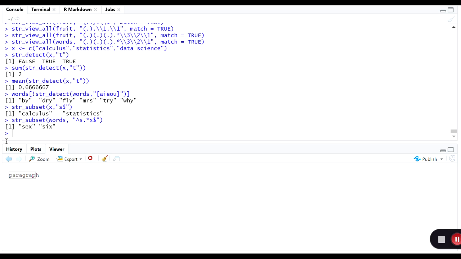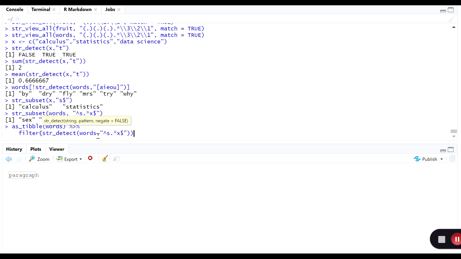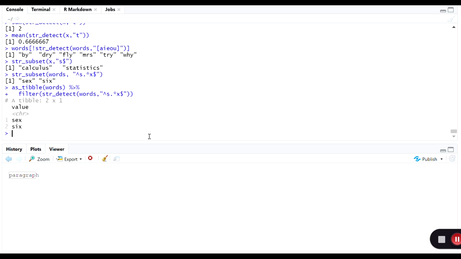I can also use str_detect inside of a tibble and inside of a pipe. So I can use it with things like filter and get a tibble back. So I've turned words into a tibble, and then I filtered out the words that this was true for. So I use str_detect to get trues and falses, and then the ones that it was true for, I turned back into what my filter is. So those are the ones that I picked.